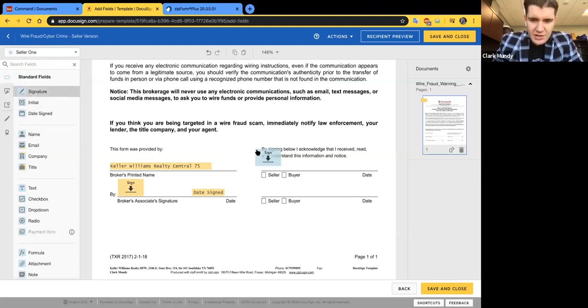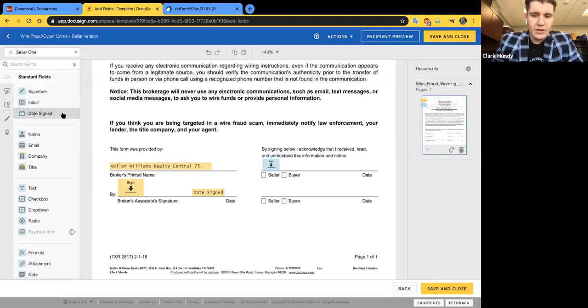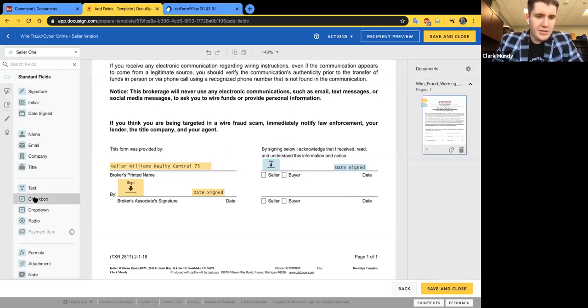So we're going to have the signature first. And we'll pull that down, make it a little smaller. And then our date sign. And then on this one, we're going to also add a little checkbox for the seller to click on once they're signing that. We're going to do the same thing for seller 2.